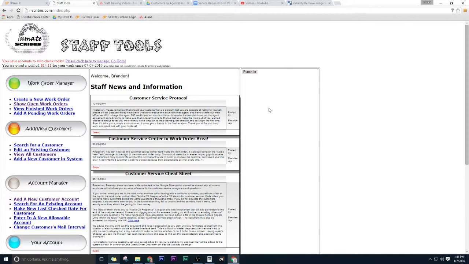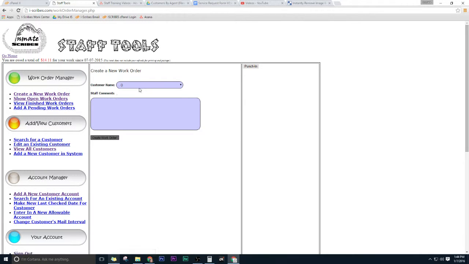So as soon as you get a letter in the mail, what we do is we go through all of our letters and we create a new work order. And since this is such a common task and it is something that we do almost more than any other task, it is the very first link in the left-hand navigation. So we can click create a new work order.